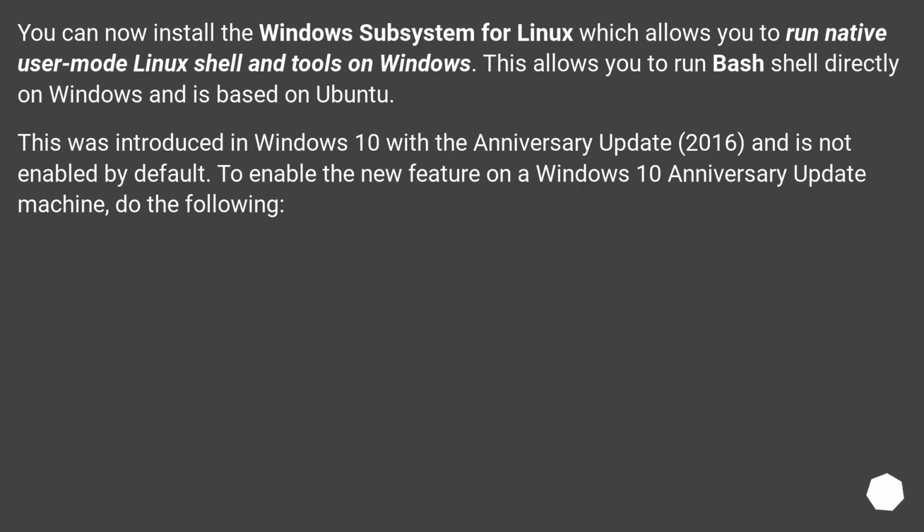You can now install the Windows Subsystem for Linux, which allows you to run native user mode Linux shell tools on Windows. This allows you to run bash shell directly on Windows and is based on Ubuntu. This was introduced in Windows 10 with the Anniversary Update in 2016 and is not enabled by default. To enable the new feature on a Windows 10 Anniversary Update machine, do the following.